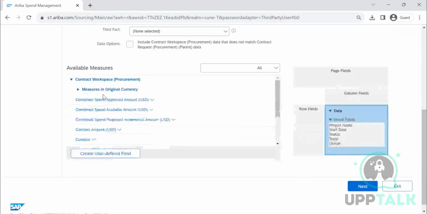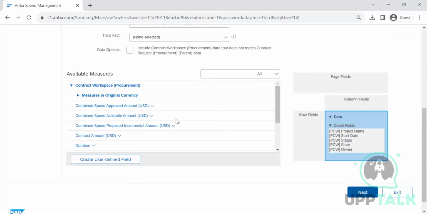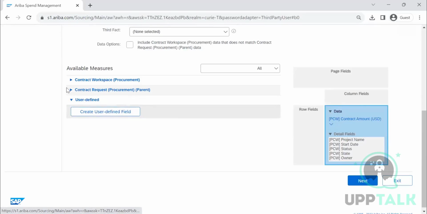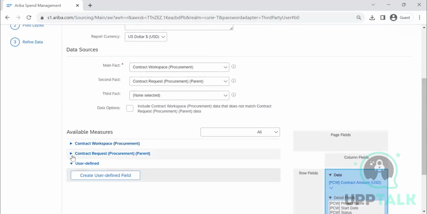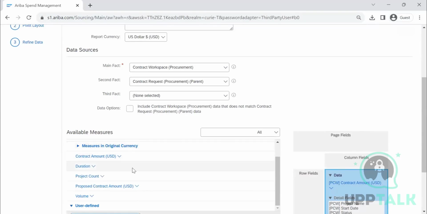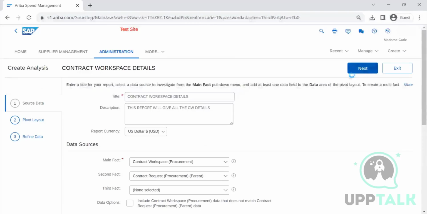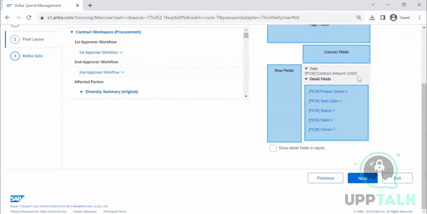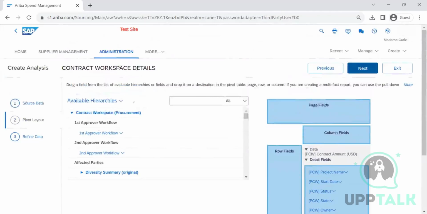Okay. Now, I need to select at least one measure. If I'm going to the next, then system will stop me. Under contract workspace, I want to select contract amount as my reporting field. At least one data field need to be available. You can minimize it and you can take from the fact which you have. From contract request also, you can add one of the measures. So I'll go to the next. The system will populate currently. These are all the fields which are available; when you run this report, only these details will be available. Now I want to add additional details.